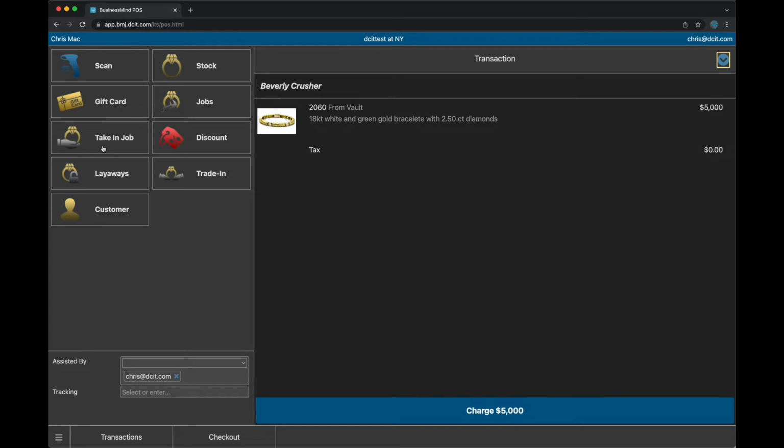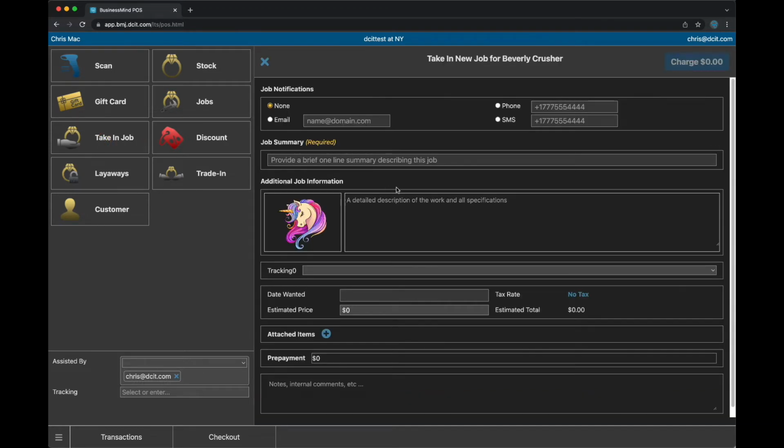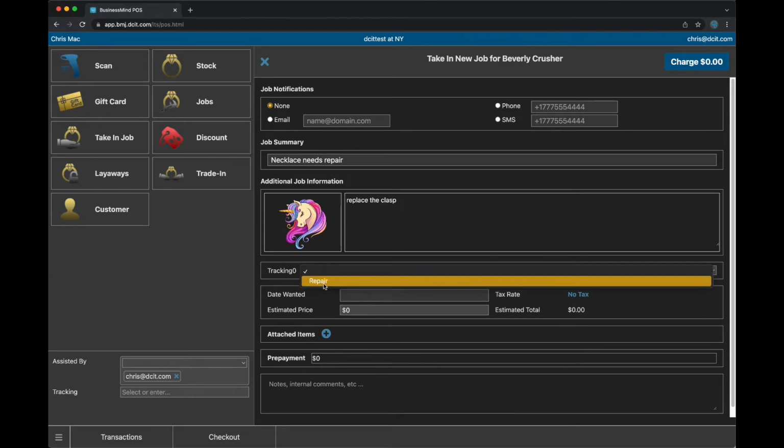And she's going to be taking in a job. So we go ahead and click the take in job button. So we fill in whatever information we may need here. This is a necklace that needs to be repaired. I'm just going to replace the clasp. And this is a repair type job.